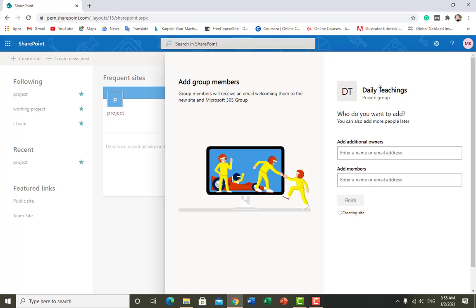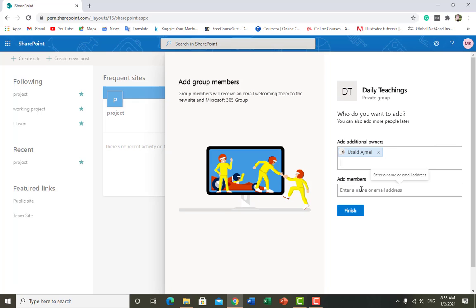Here it's asking about the additional owner. You want to add any additional owner to the site, like in the previous video we saw who can see our post, like only members or all the members in our organization. In owners, add additional owner. Whoever you add can change and edit anything, and in add members you can add the members of your team. Just click on it like this. I just click add one member as an owner, and I'm adding him as a member, and just click on finish.